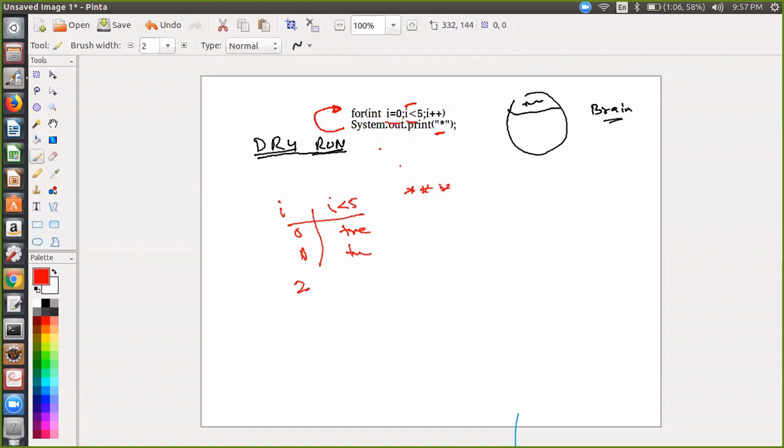i becomes what? 3. 5 is greater than 3. Condition is true, right? Then we go up. i becomes 4. 5 is greater than 4. Condition is true. Then we go up. i becomes 5. Now I'm saying 5 is greater than 5, which is false. So that means my loop is broken and I come out of the loop. Definitely there should be a terminal condition in the loop.